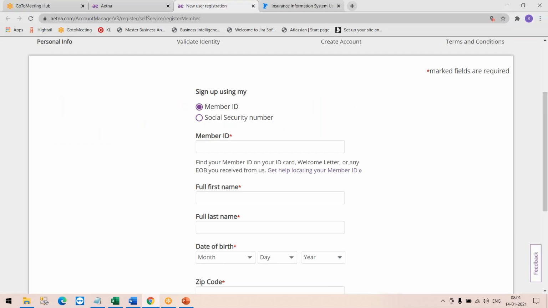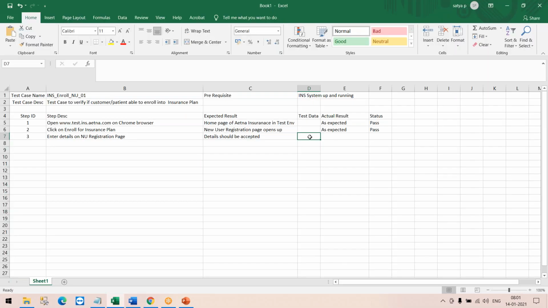What is the data I have to input on this new user registration page? Member ID, first name, last name. So that is my test data. Member ID, given member ID, first name, Shri, last name. What is the test data you're using to perform your test case? That becomes your test data.